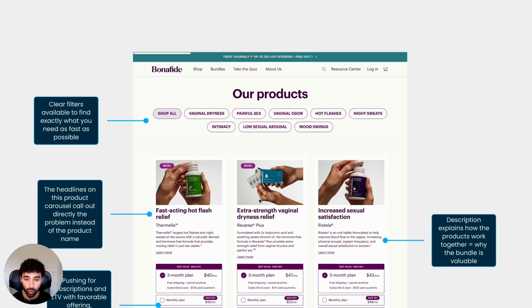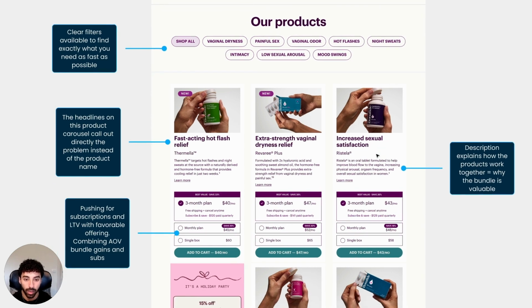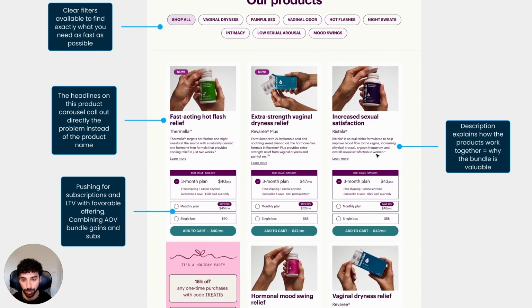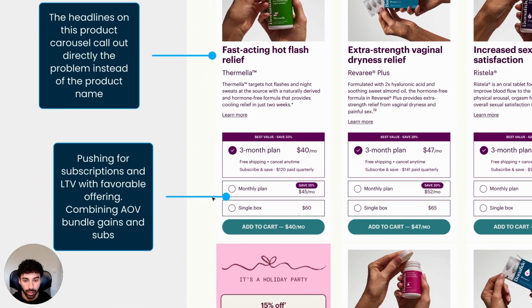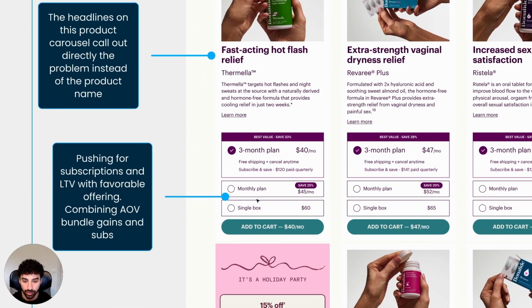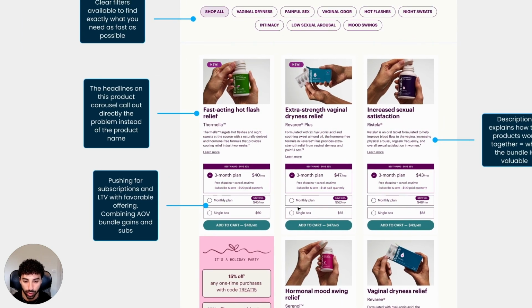They have their actual collection page here. The structure is pretty similar to what we've seen on the bundle page. They're still going for the clear filters. The headlines are the same. They focus on the pain and problem. The description is also the same. They're explaining the mechanism, how these products solve your problem. Still pushing for subscriptions and the LTV with the favorable offering on the 3-month plan. Then they also have the selection for the monthly plan and their single box here. On the bundles, they don't have that. They just want to go for the AOV play on those. Here they have also the one-time purchase.